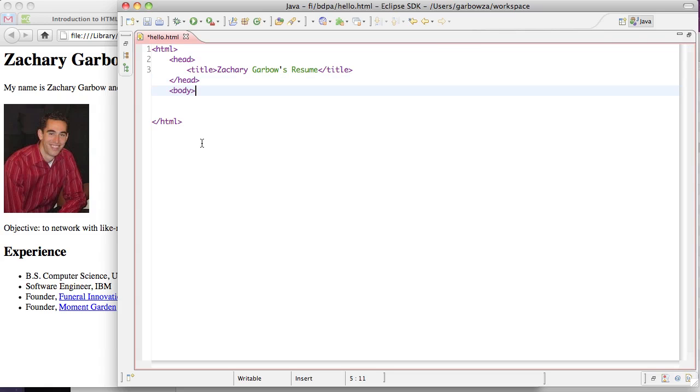Now we're going to add a body, and that's what we'll actually see in the page. Everything that we want to see rendered by the browser will be inside these body tags. Okay, now let's look at what we have so far. We have the start HTML. At the bottom we have the end HTML. Everything in between those tags is considered part of the HTML. Here we have a start head tag and an end head tag. Everything in between is part of the head, and the title tag contains the title of our page.